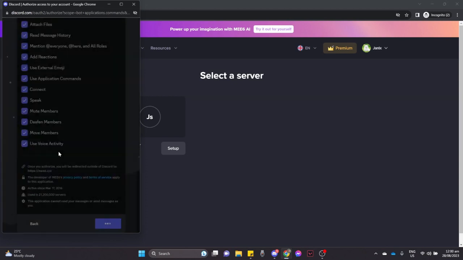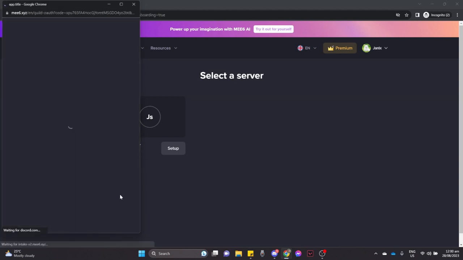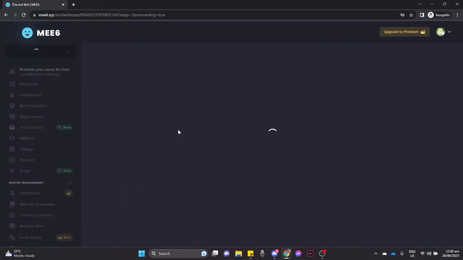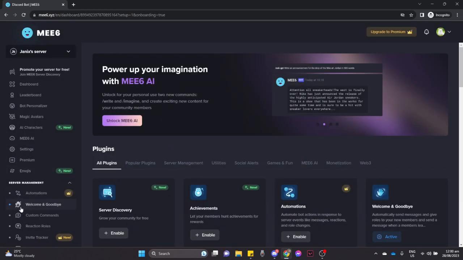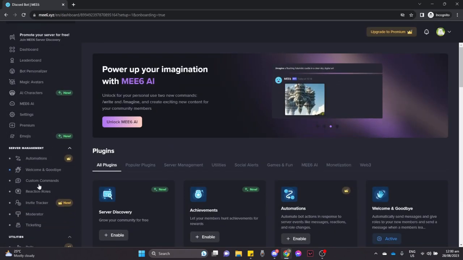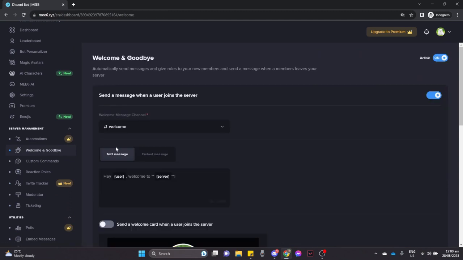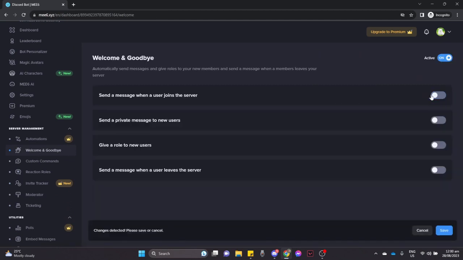Click on I am human and wait for it to load once again. Once it has been added to your server, you should choose the server management right here and then click on welcome and goodbye. You need to turn on this send a message when a user join or send a private message to new users, or you can choose whichever you want right here.